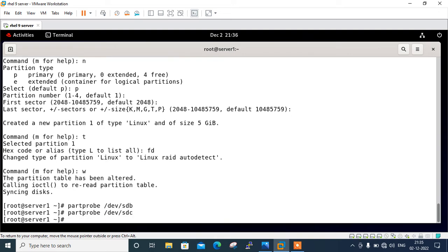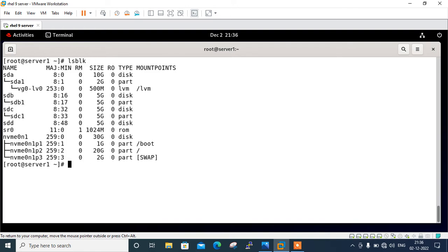Right, now we can verify the partition entry using the lsblk command one more time. So if I go lsblk command, see sdb1 and sdc1. Okay, and now I'm not currently touching the sdd drive. I will go with it later. Now both our partitions are created successfully.